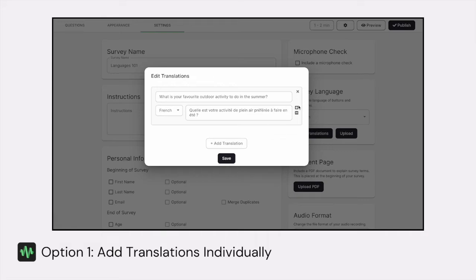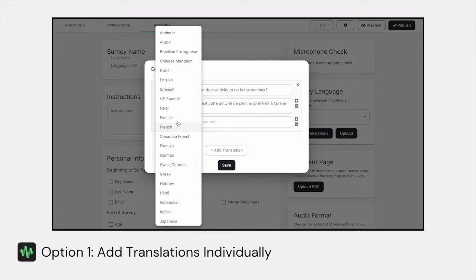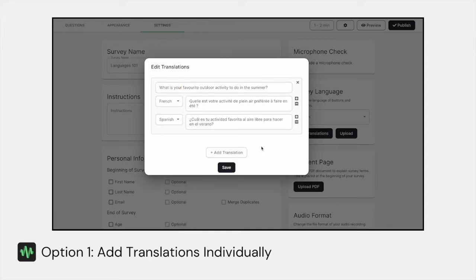Since we want to translate the survey into 2 languages, I'm going to use the plus button to add another translation. Now I can select the second language and add the second translation. Note that the original question text must be written exactly as in your survey, or Phonic will not recognize that this is what you are wanting to translate.